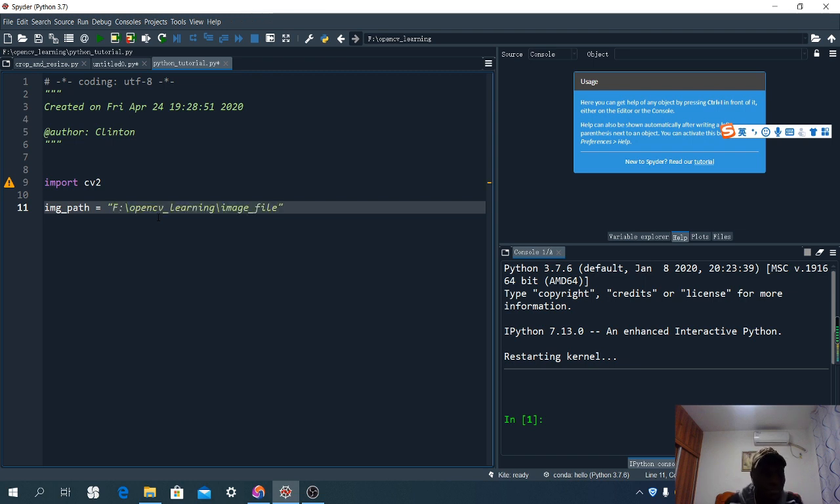Control V. Because I'm using Windows, I'm going to change this to a slash. Then I'm going to write the name of my image, that is runner.jpg. jpg is the format of my image. We have png and we have others.